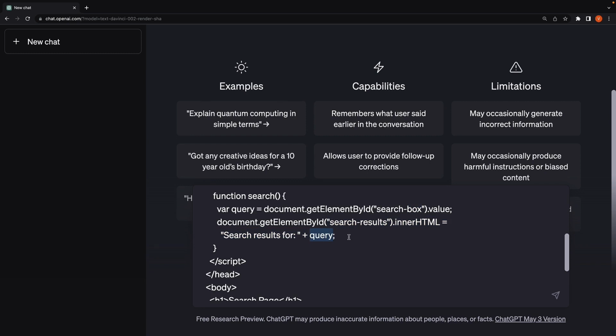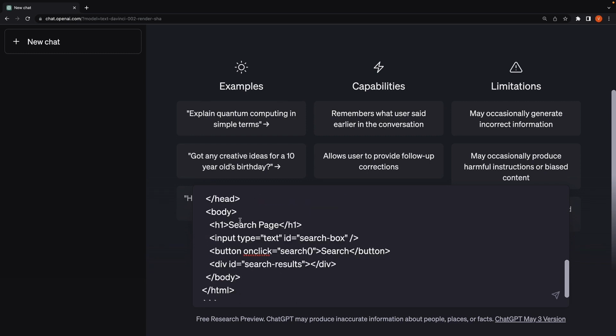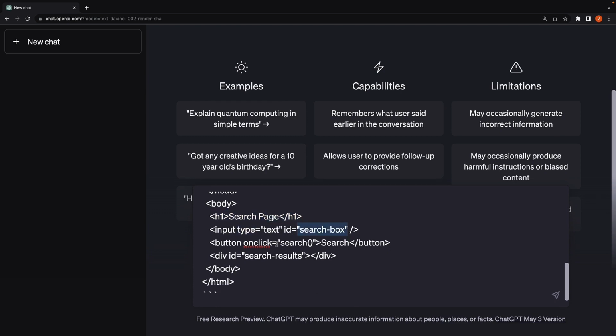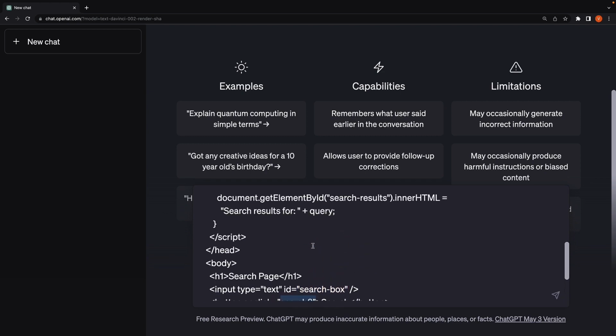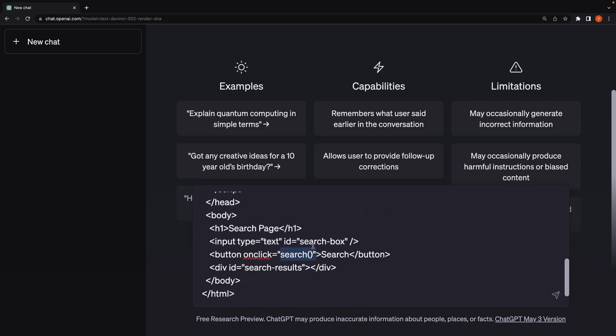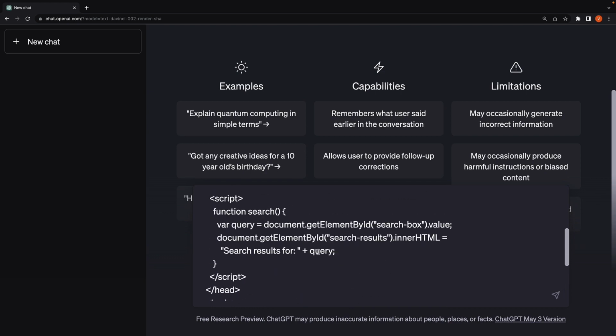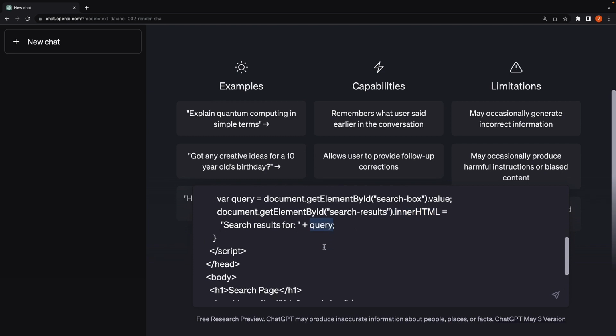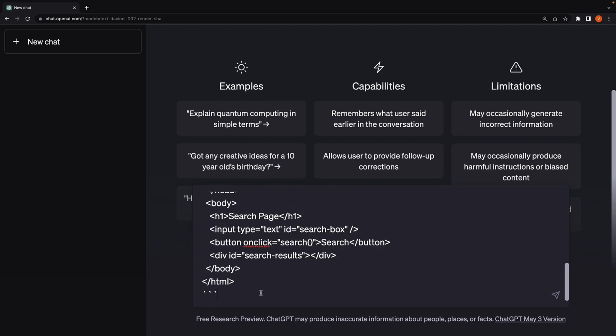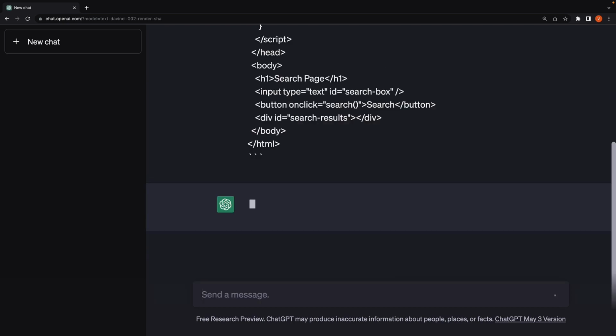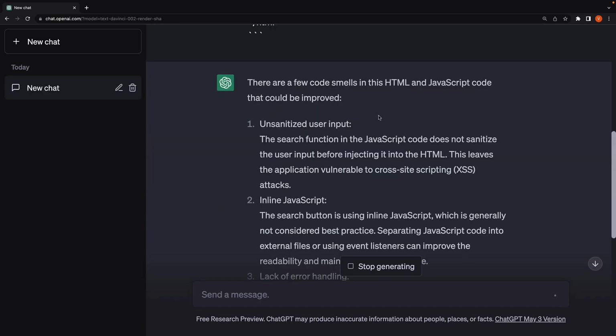what the user inputs. Within the body tag, we have an h1 search page, an input of type text with ID equal to search box, a button on click of which we call the search function from above, and finally a div with ID equal to search results, whose inner HTML we update with the query. Really simple. Press enter, and you can see ChatGPT providing suggestions on how to improve.